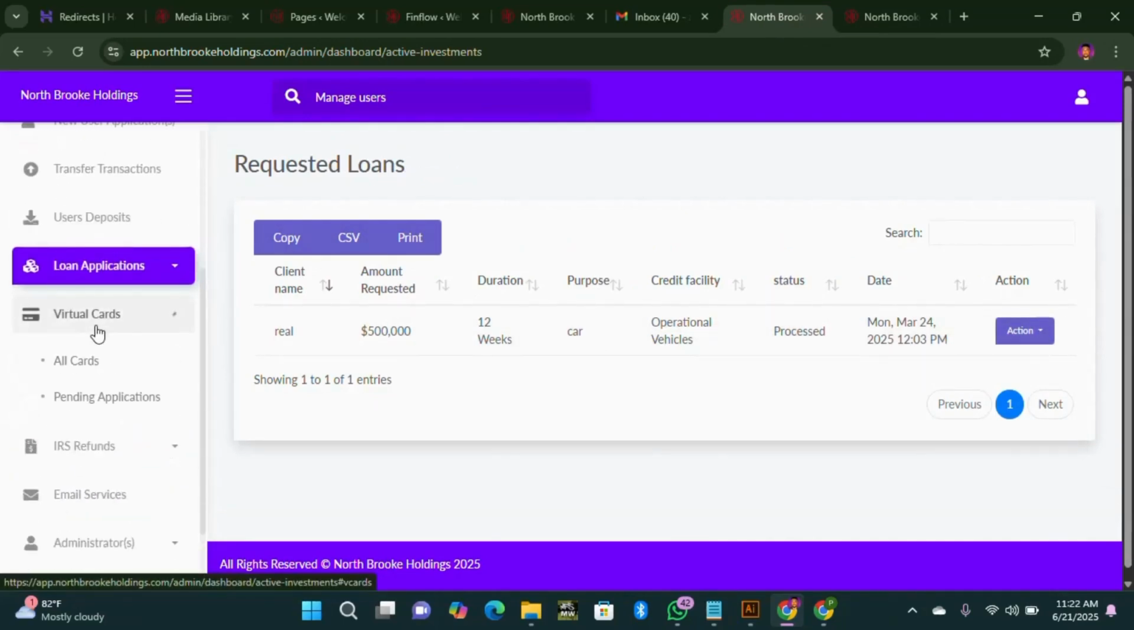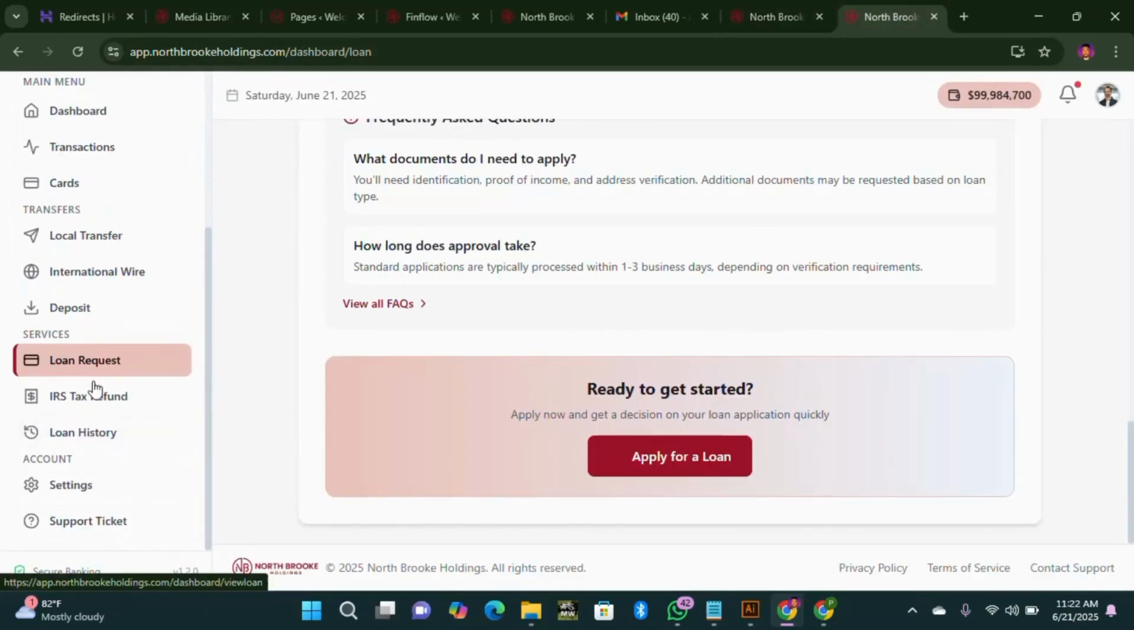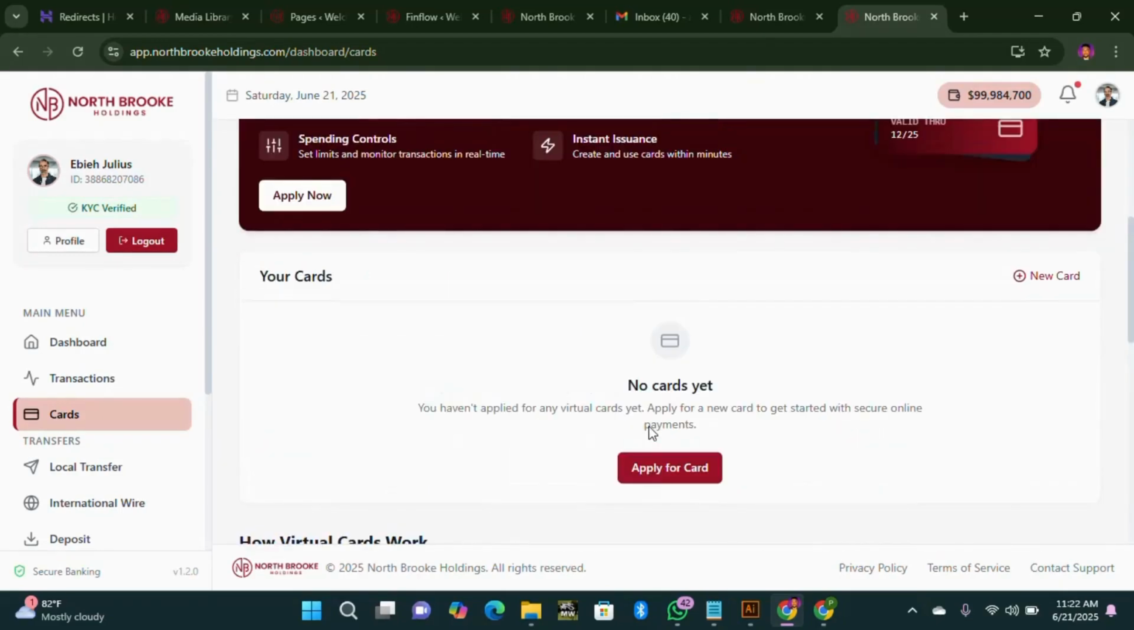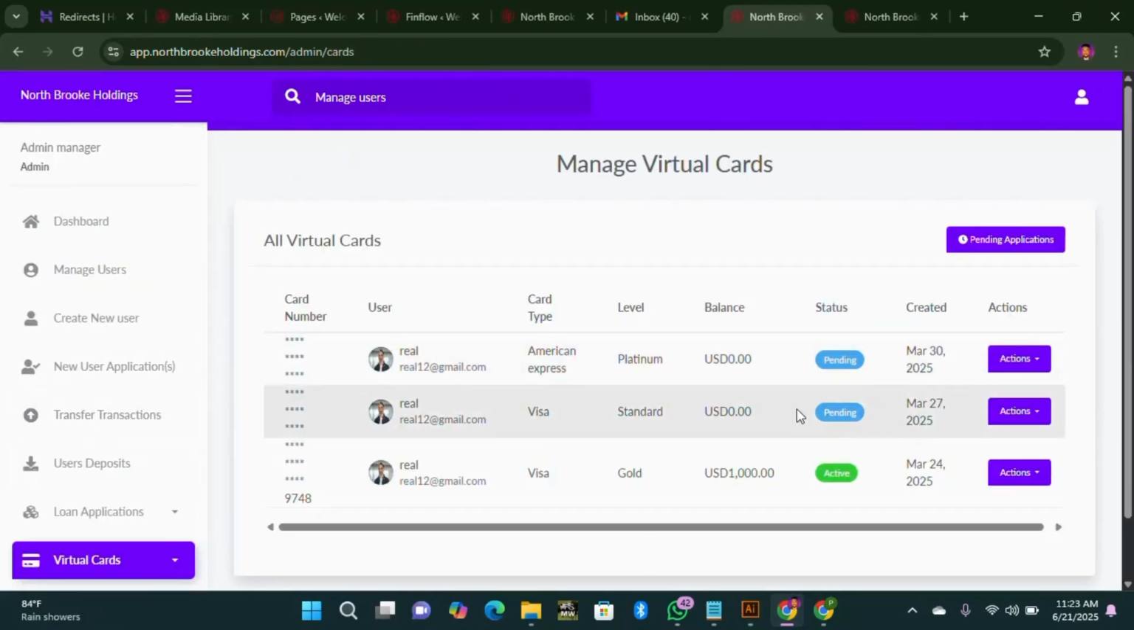Operational vehicle: you can choose virtual card. They can generate a virtual card, so they can apply for a card. Once they apply for the card, you will see the card here. So all cards, and you can see the ones you've accepted and the ones you've not accepted.